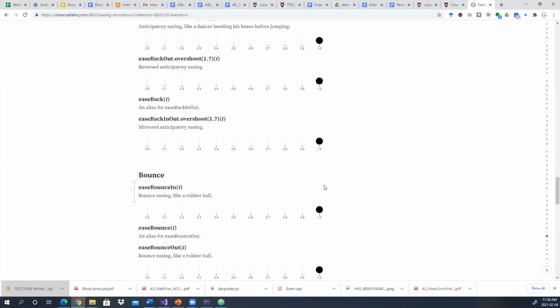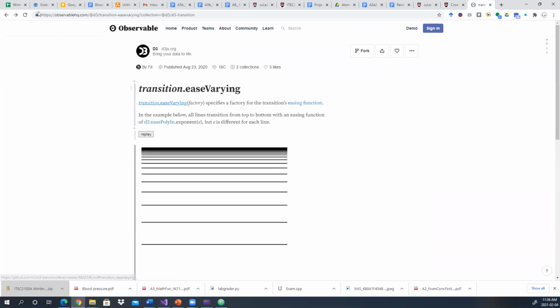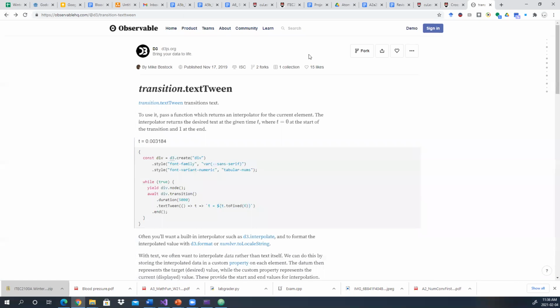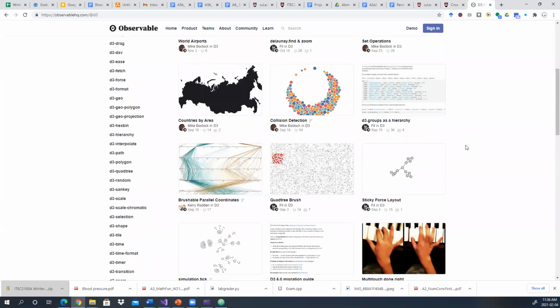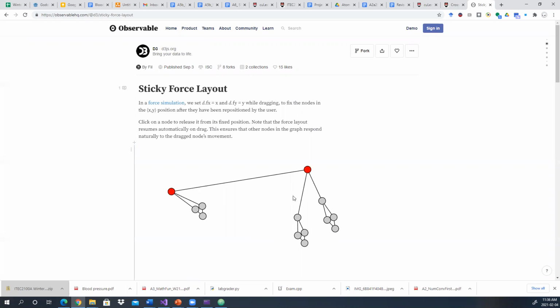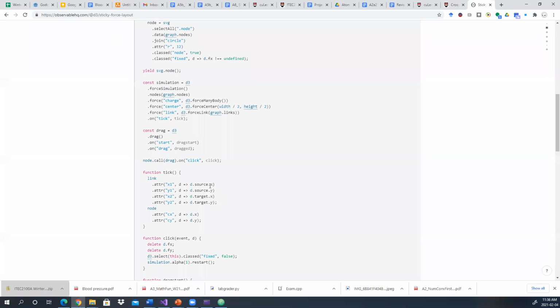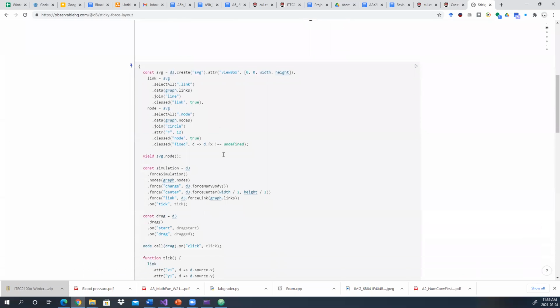Jeez. I love this stuff. It's really intimidating. More of this. Animated transitions, where I have a bunch of ticks and I can update and change things.